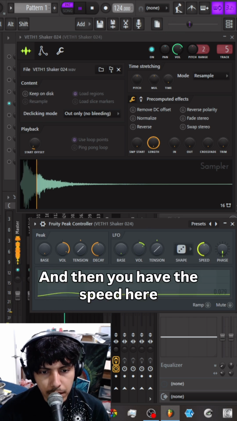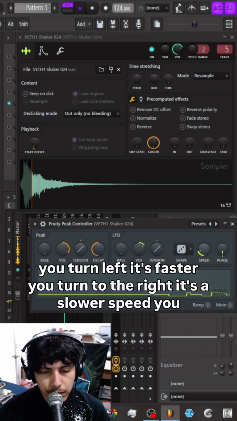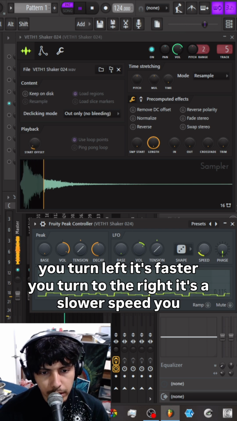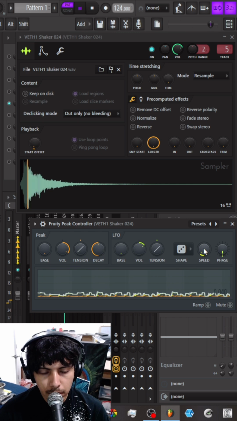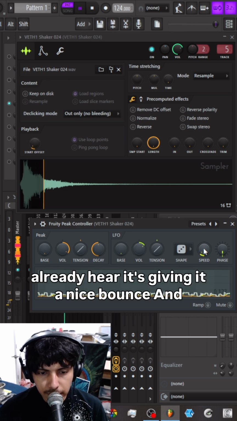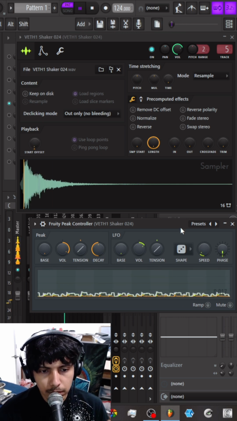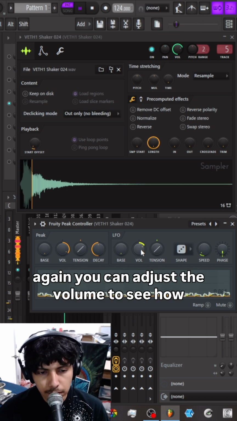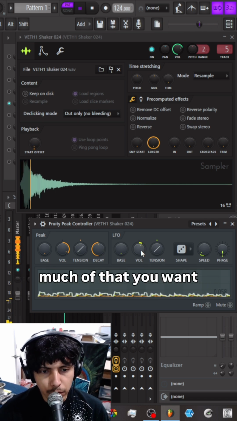And then you have the speed here. If you turn left, it's faster. If you turn to the right, it's a slower speed. And you already hear it's giving it a nice bounce. And again, you can adjust the volume to see how much of that you want.